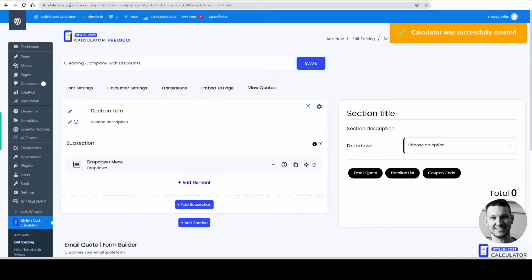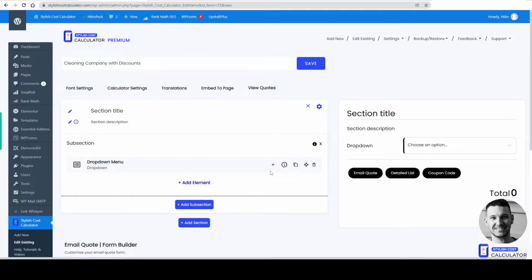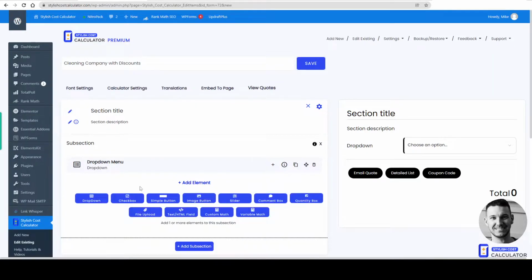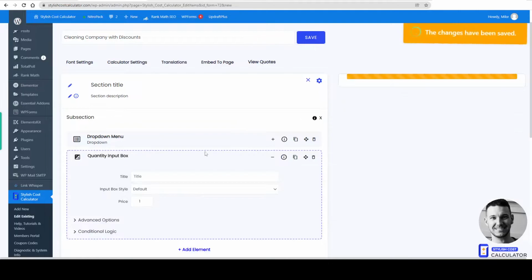So the first thing we are going to want to build is asking them a set of questions. So let's go ahead and potentially add a slider on how many bedrooms they want to clean, or we can even do that with an input box instead, actually. We're going to want to use an input box because we can only use one calculator per subsection, and we want that subsection to have the custom math, which is going to trigger that discount. So let's go ahead and add the quantity box.